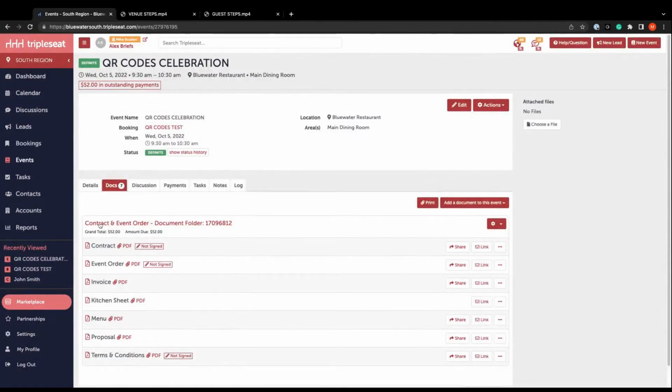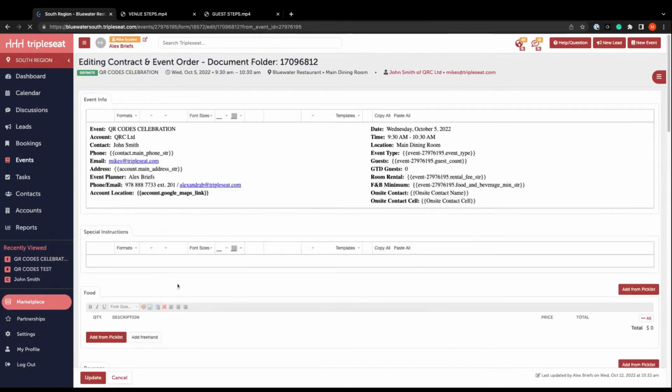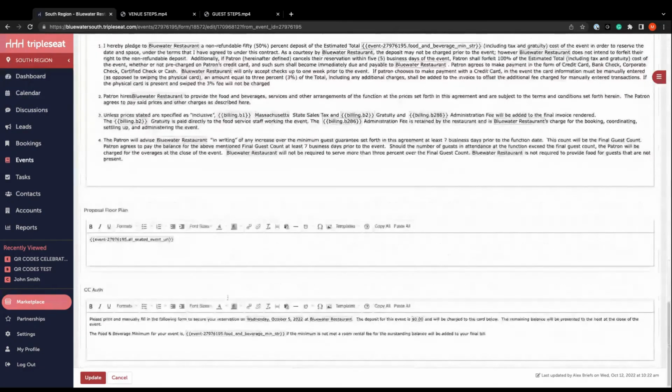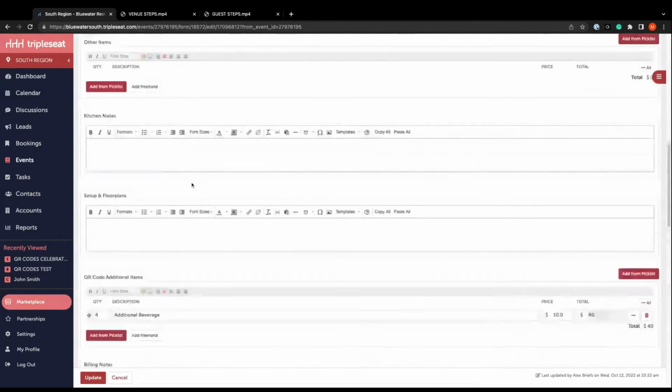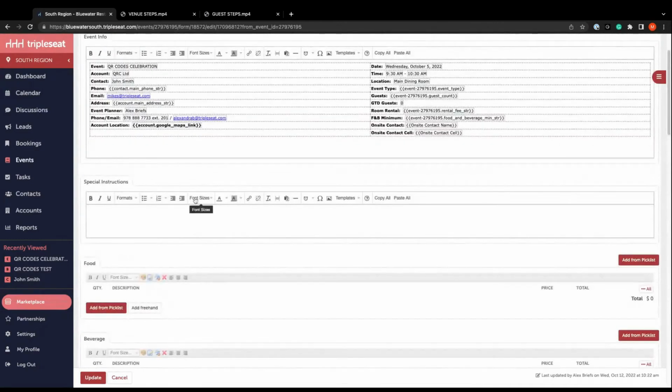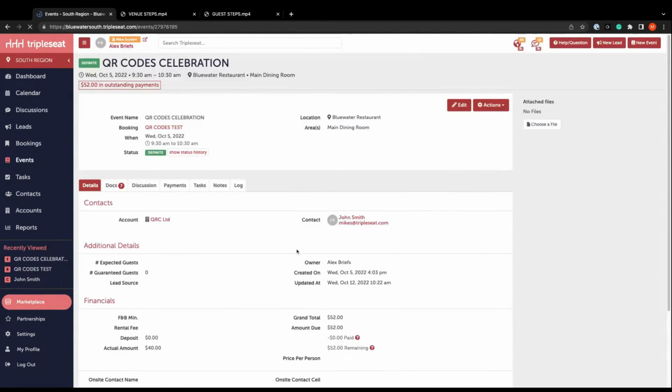All right, and so one thing I want to touch on too while we're on the Docs tab, if we're looking at the contract and event order, I'll click this, you're not going to see that QR code pop up. It's not editable. Can't change any of that information listed there. It just generates on the bottom right of any layout you add it to.